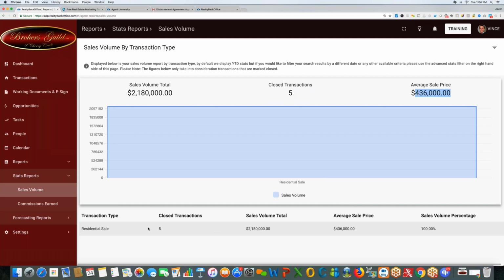Down at the bottom here, there would be a detailed report by transaction type. I've only happened to close residential sales, so all my transactions are residential sales. But if you had a mix of commercial, land, rentals, and things like that, there would be a detailed report down at the bottom.